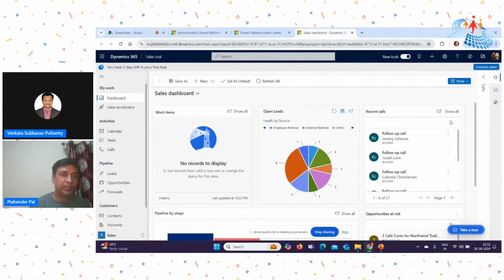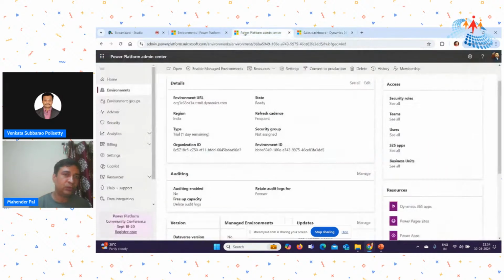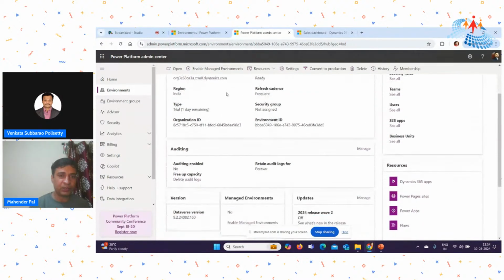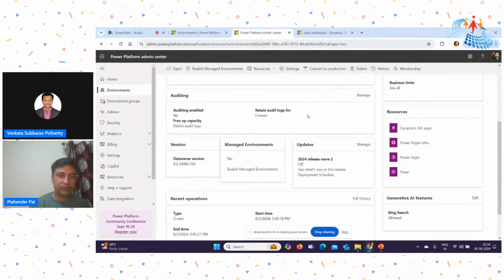So let me give you a little bit of an idea on that. First, if you go to the admin center, let's take an example. If you go to admin.powerplatform.microsoft.com, here we will see all the environments that we have under our tenant. For example, this is the one trial that I have here, and if you click on this environment and go there, under that we have this option where we can manage our updates.